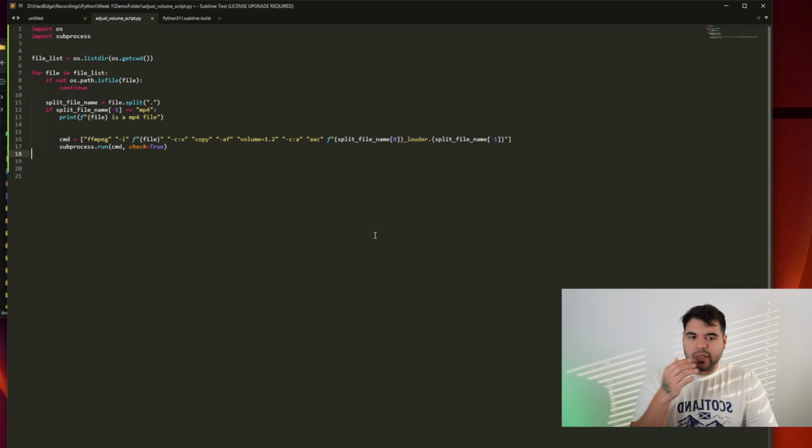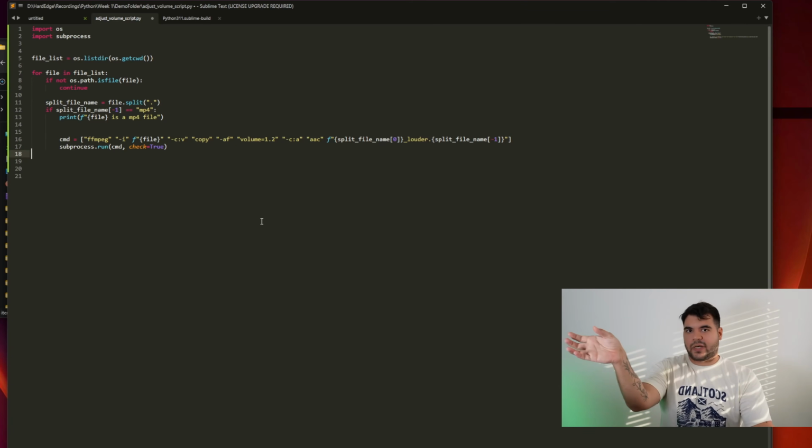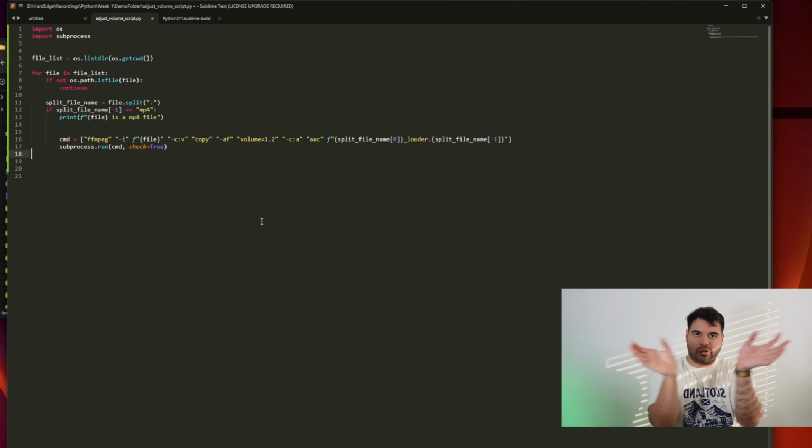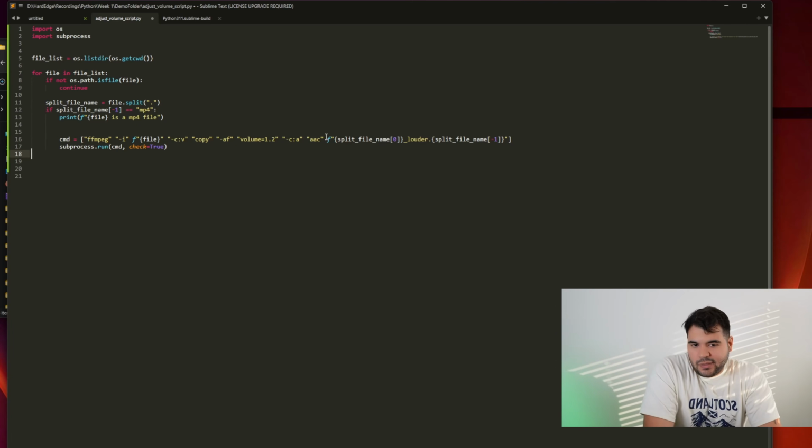Now it looks really complicated, right? But all we're doing is taking the file name, taking the extension, and then just chucking something in between there. And the really cool thing about F strings is that this is really easy to do.